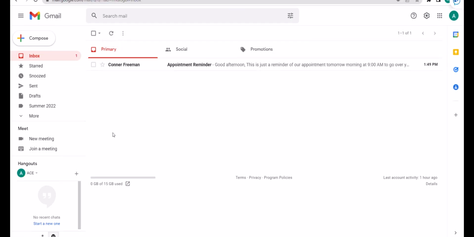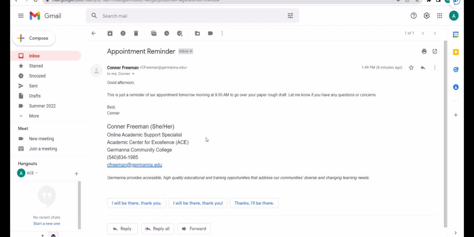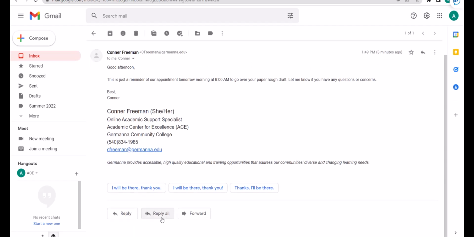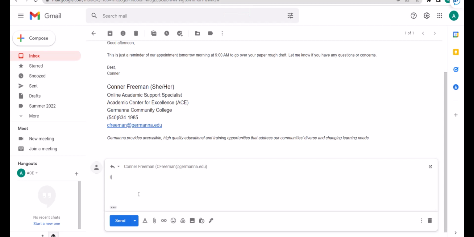button. To reply to an email, open the email you would like to reply to. At the bottom of the email, you will have the option to Reply or Reply All. If you just want to reply to the original sender of the email, select Reply. But if you would like to reply to everyone that the email was sent to, select Reply All.